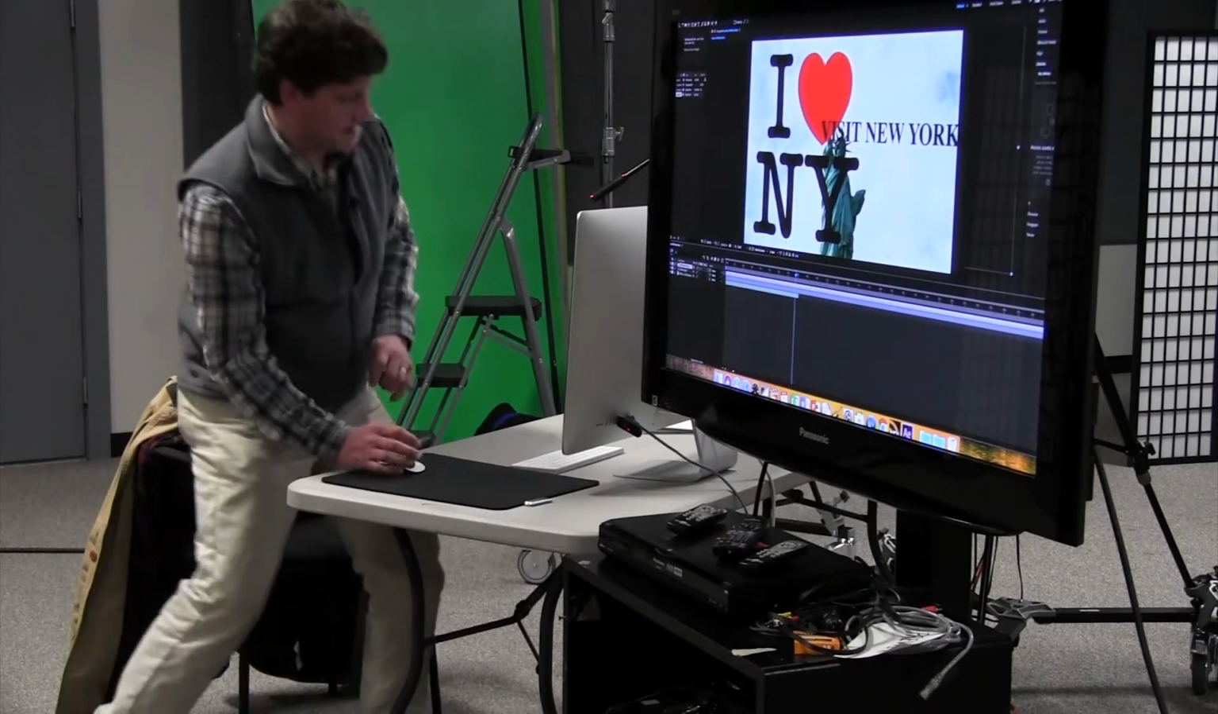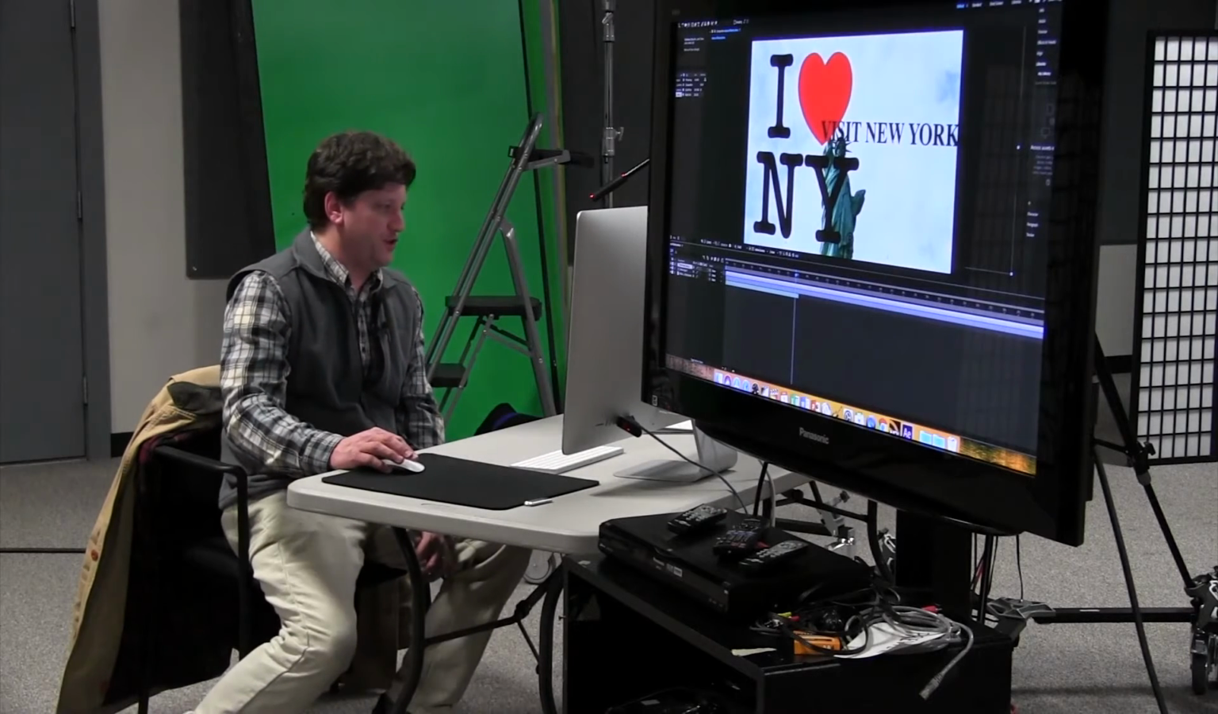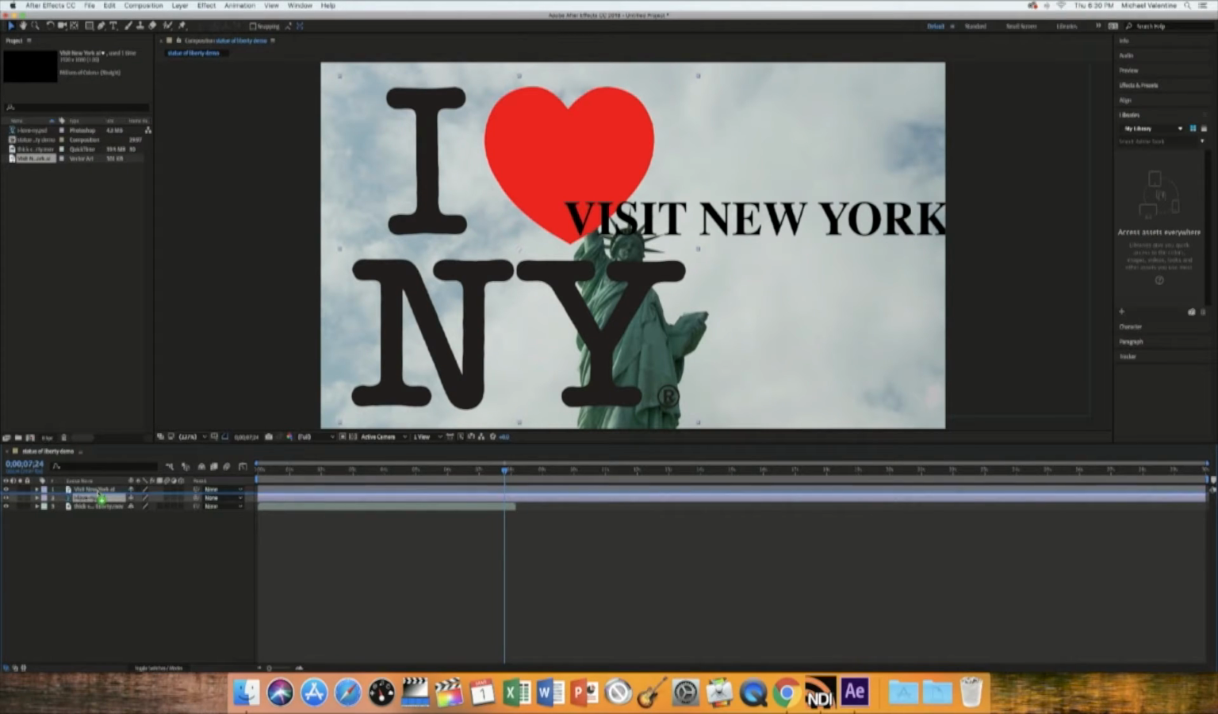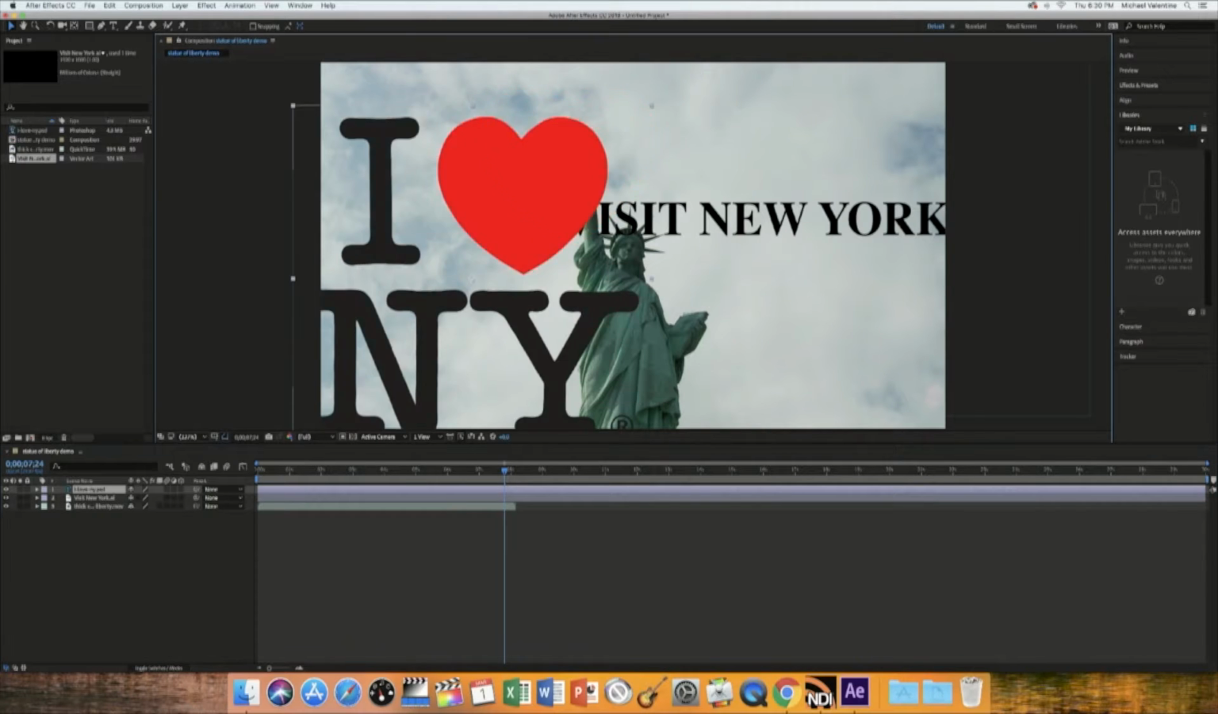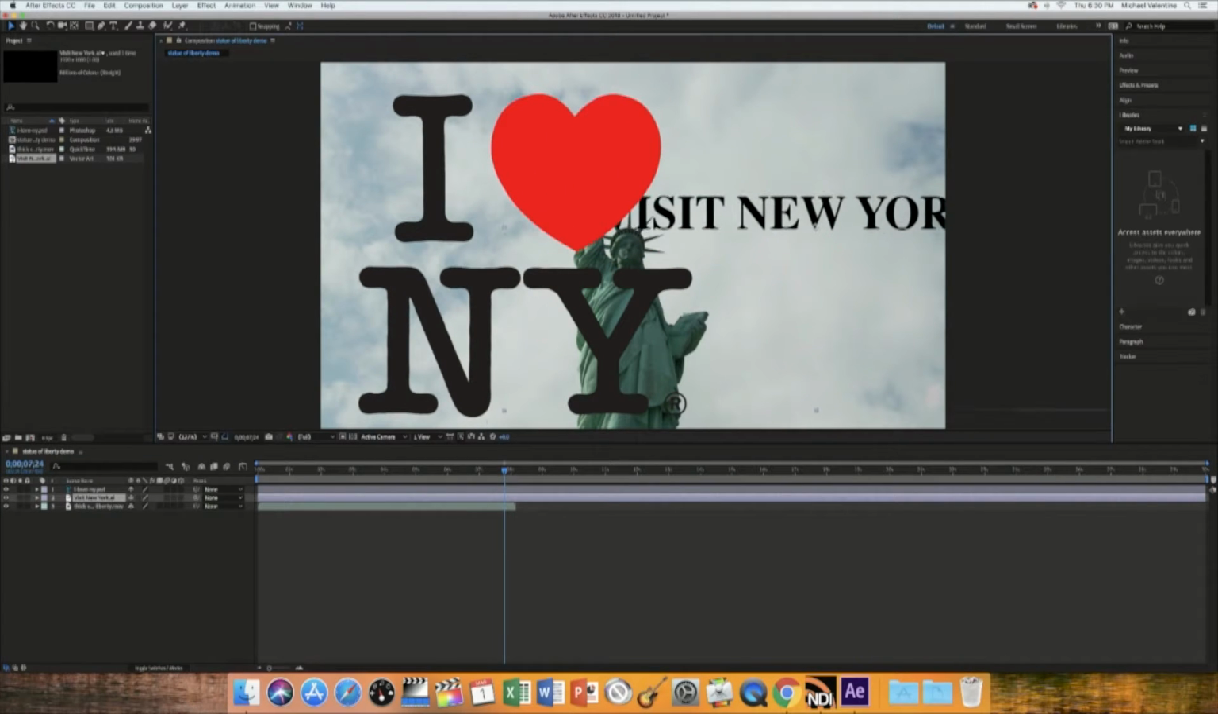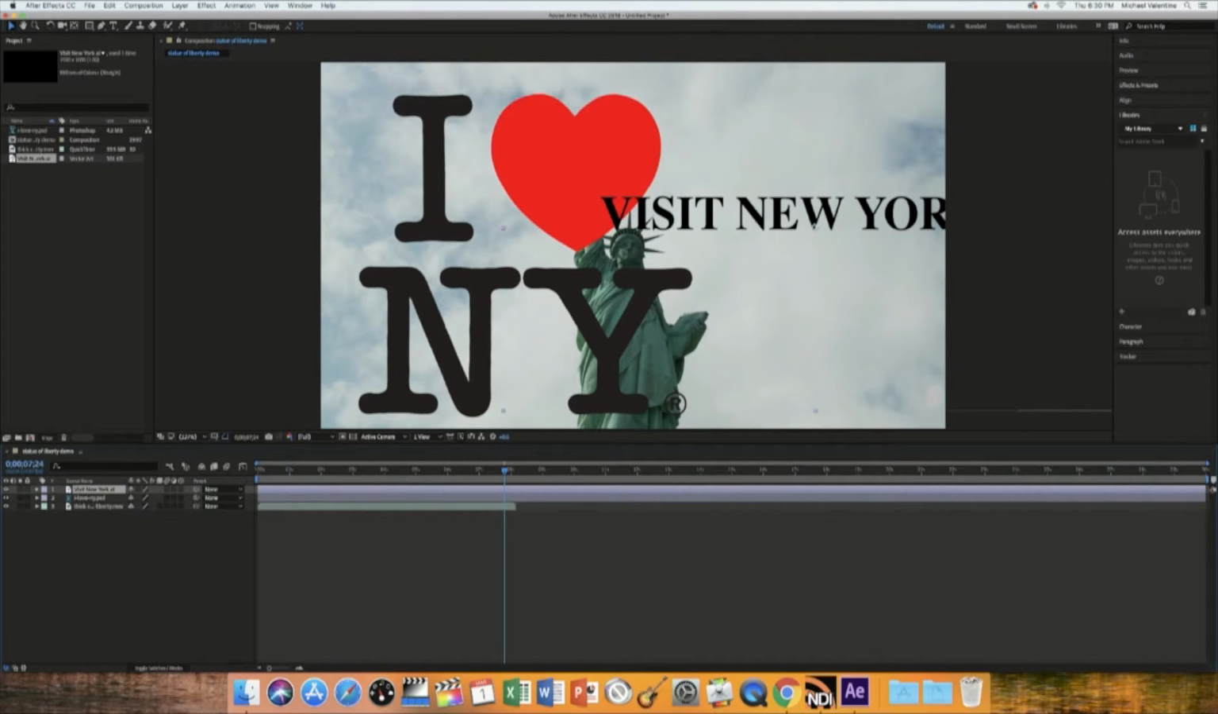So for instance, I can take my I Love New York with the heart and then drag it up, and it will become in front of the other text like that, and then move it around. Now, let's see, I want to keep that back in front. That looks much better like that.